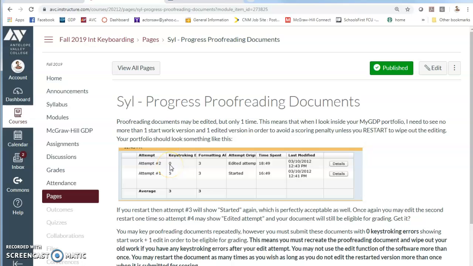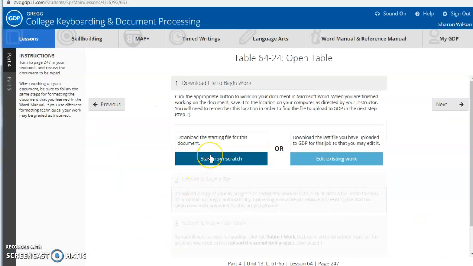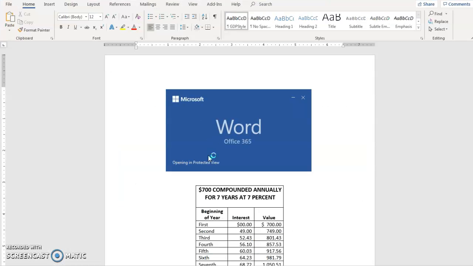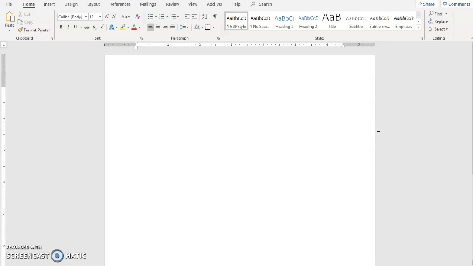If you got 1 here, 1 error, 1 keystroking, you need to go and hit the start button again. Do not hit edit, hit start. So like in this one, if this was a progress proofreading, rather than clicking edit, I would have to click the start all over again and start with a brand new page. All right, and start keying it all over again. I know, very time consuming, but it improves your proofreading skills.